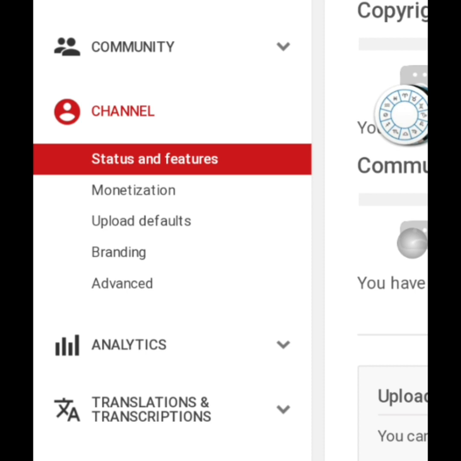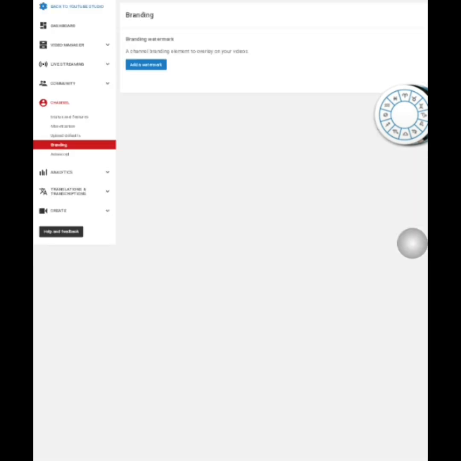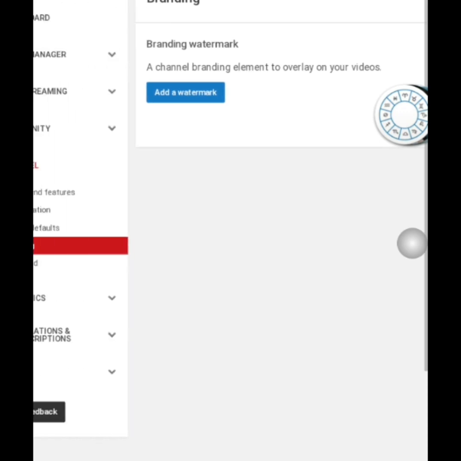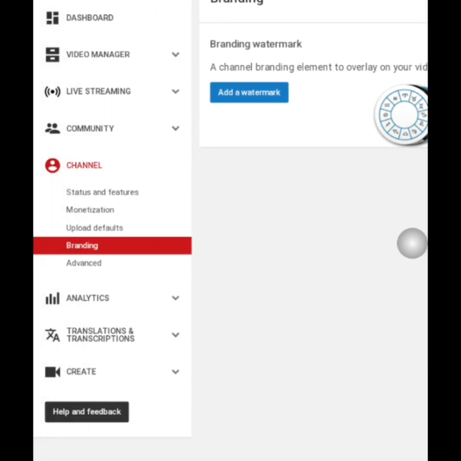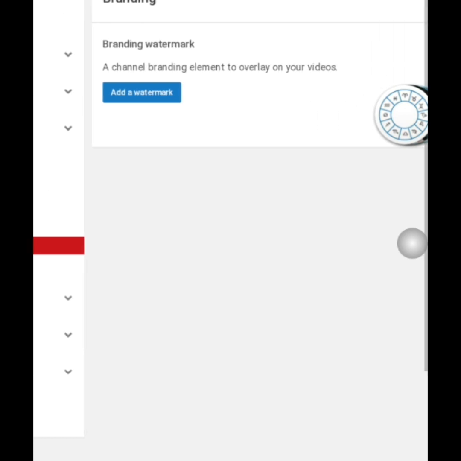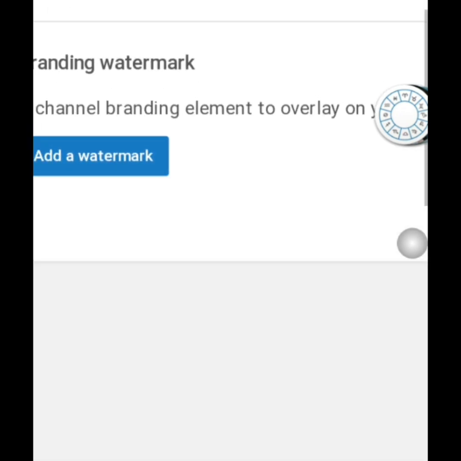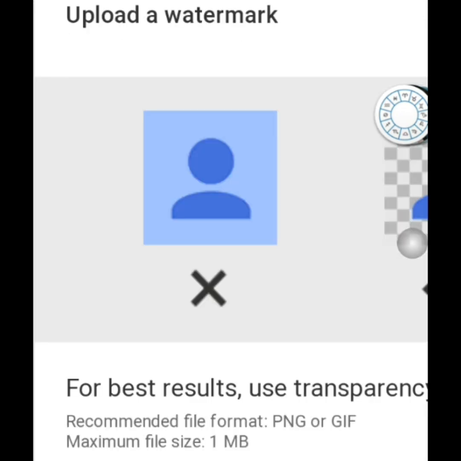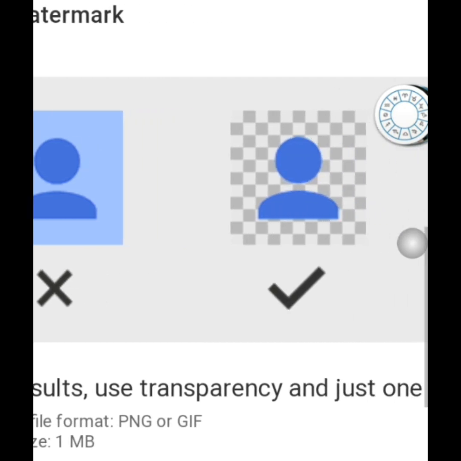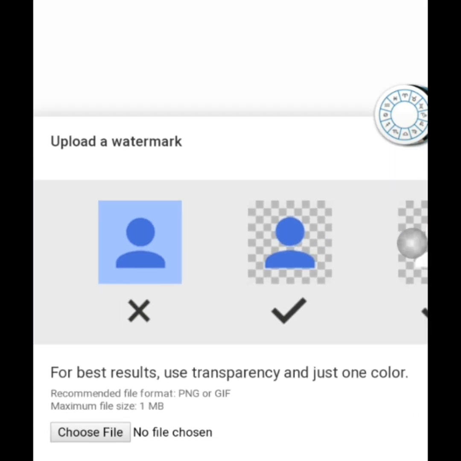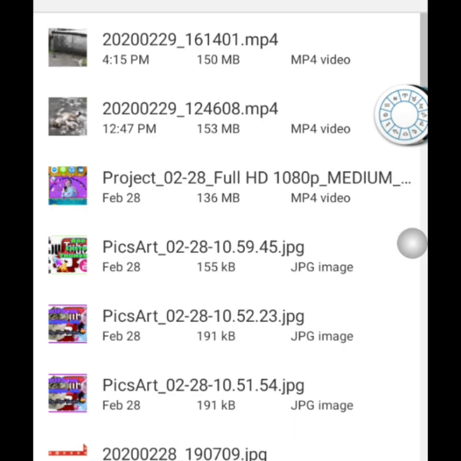Sorry guys, mabagal ang internet. Then after that, makikita natin yung branding watermark. Then sa lower part niya, meron siyang add a watermark na rectangle. Just click on it. Then after na-click nyo, yan ang mag-a-appear sa ating screen. For best results, use transparency in just one color. Saka yung ating picture, kailangan less than 1 MB. Then meron tayong makita dyan yung choose file, then click it.